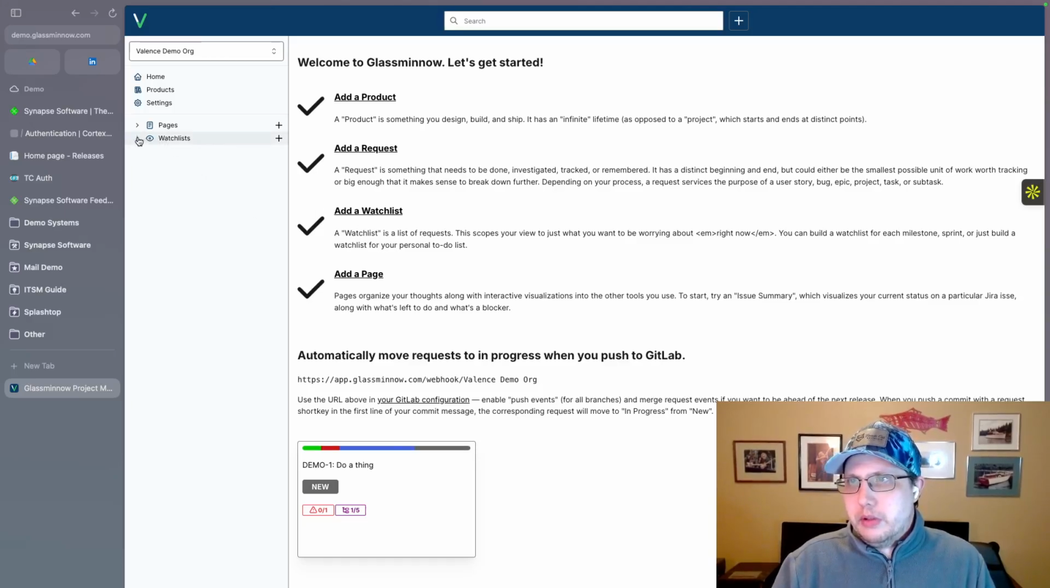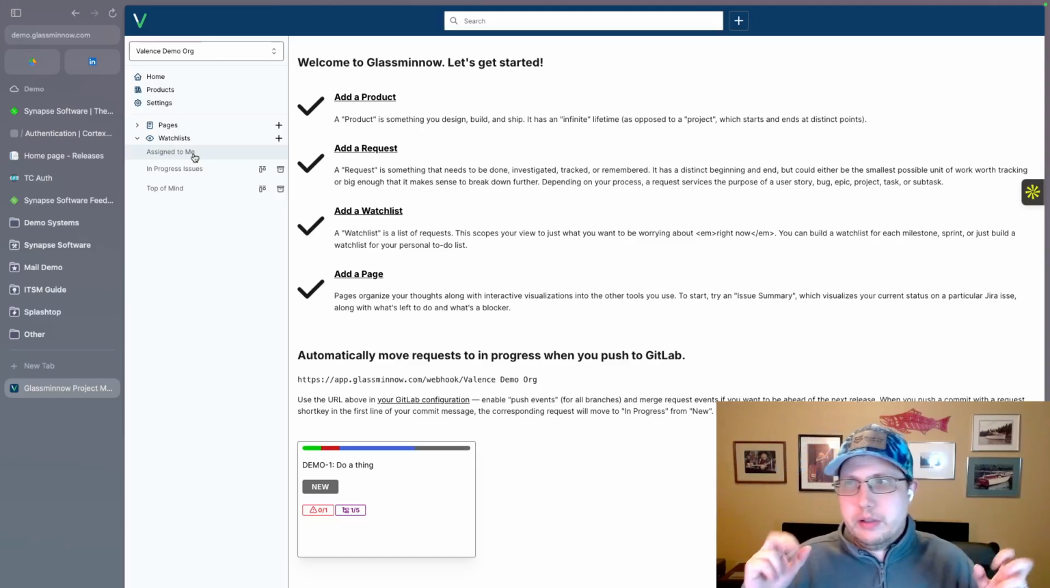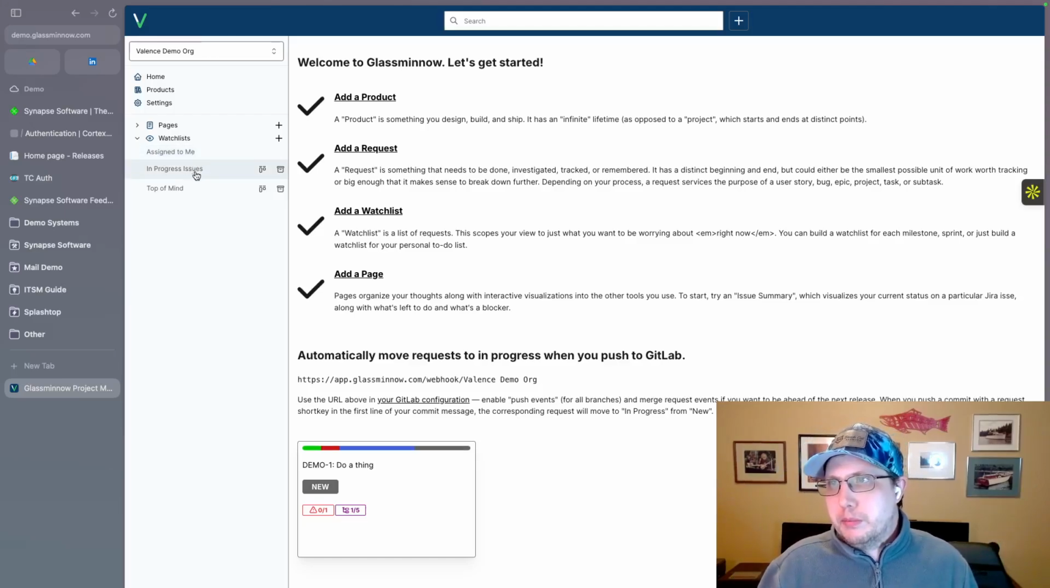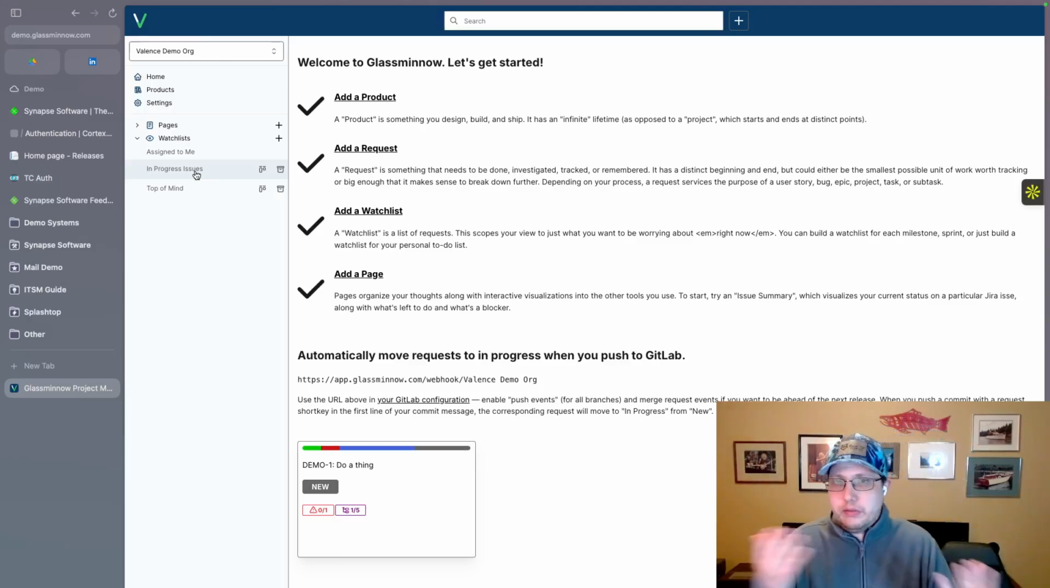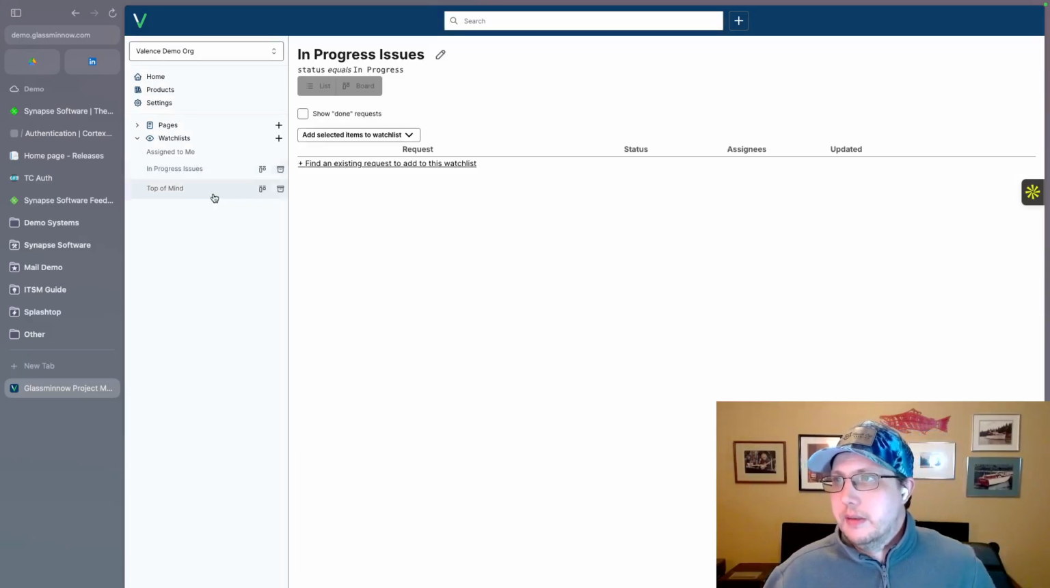Then we also have something called watch lists. You always have the assigned to me watch list, which shows you the tasks that are assigned to you. It's kind of a smart watch list. But we also have the ability to create custom watch lists, both smart watch lists, which basically run a filter, and depending on what the state of the system is, you will see different items. It's always up to date.